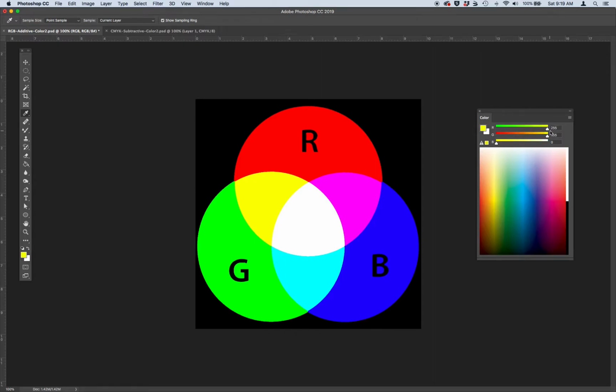And go ahead and slide the red slider all the way to the right. And then that makes yellow. So red and green in full force make yellow. And then if you drag the blue slider, you'll see we're back to white, to pure white.